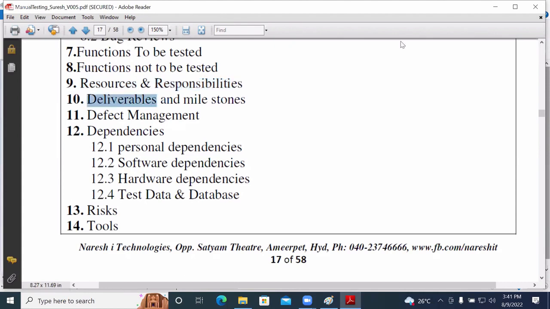Then we have deliverables. Meaning of deliverables? What kind of documents need to be delivered as part of that particular project? Those documents are considered the deliverables here. And then milestones. Meaning of the milestone? Achievements. The targets and achievements, we consider them the milestones here.